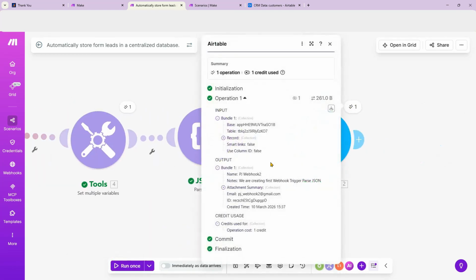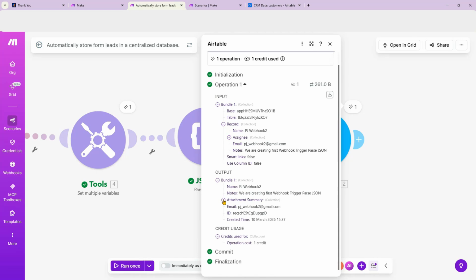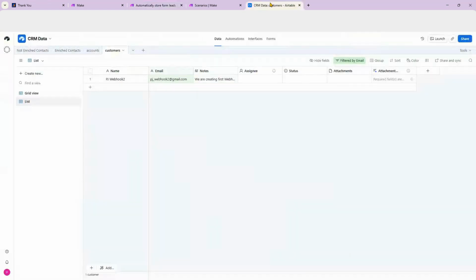Great. So it ran and we can see. So this is my input bundle and this is my output. Input bundle is what went into this module and what output we have. Okay. So I'm going to go to the table here and see we have our data properly mapped as expected. Okay. So yeah, that was about mapping triggers.